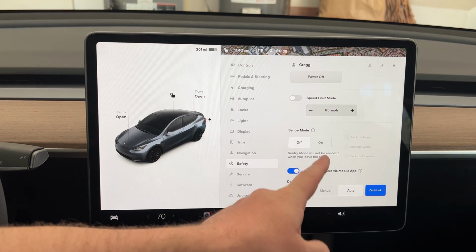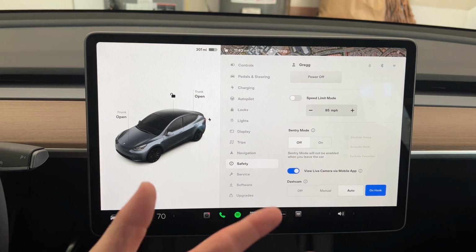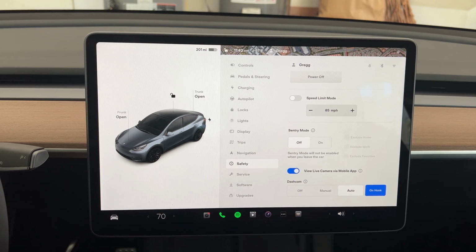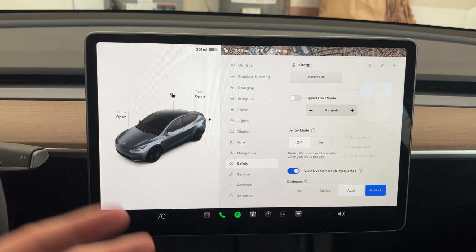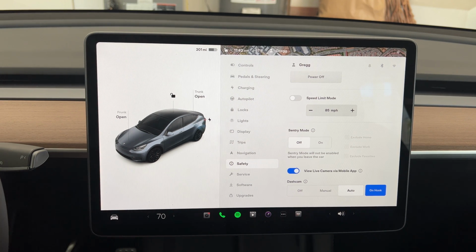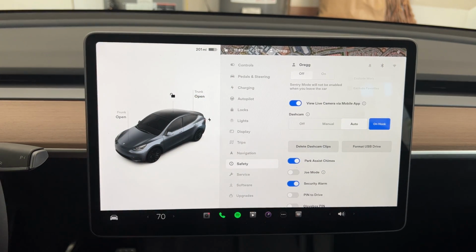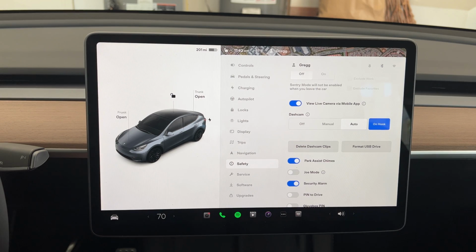Sentry mode is a cool one. I don't really use it, but if you turn it on, because it does use some battery, basically it's going to record things that go on around your car when it's parked, using all the cameras on your car as a security camera, and record all that stuff, and it gets saved to the drive on your car. This is the other one I was talking about where you can view the live camera on the mobile app. I have it turned on so that I can do that if need be.